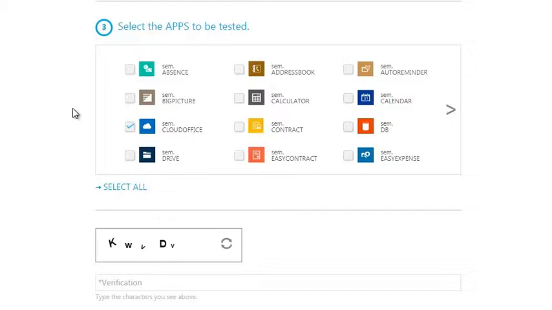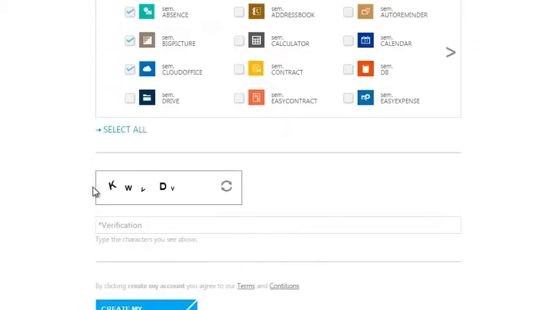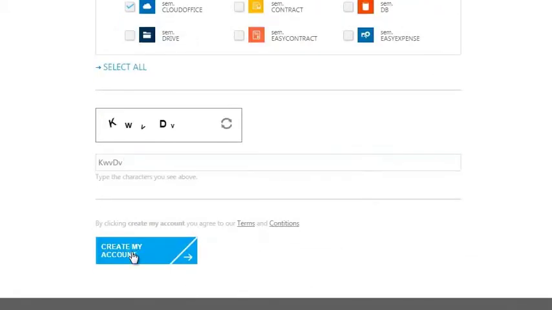And don't worry, if there are any which you don't choose to test right away, you'll have another opportunity to try them out via the administration panel in the future. So after you've made your choices, enter the verification code here and click Create My Account. In doing so, you're agreeing to all of SEMYOU's terms and conditions. And if you'd like to learn more about these, you can click the links here for details.